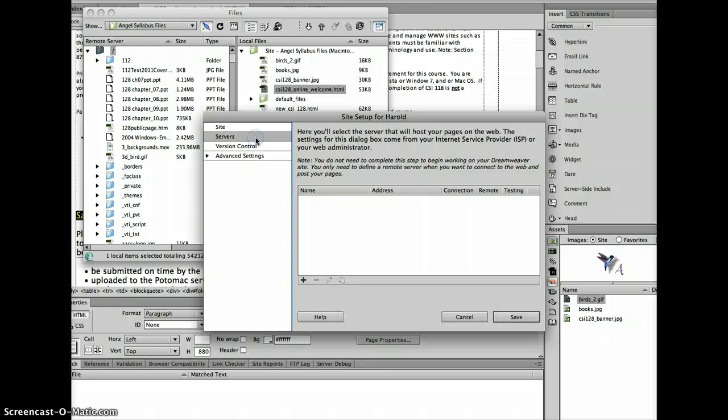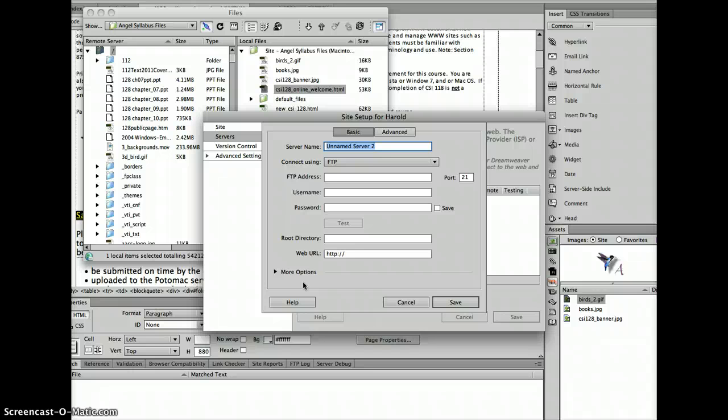Okay. So I click on Server. Now I want to log into the Potomac server. All right. I'm going to hit the plus sign. Once I do that, I'm going to give my server a name. This is how the name will appear on your server. So you can name it whatever you'd like. Here you have total control over your environment.